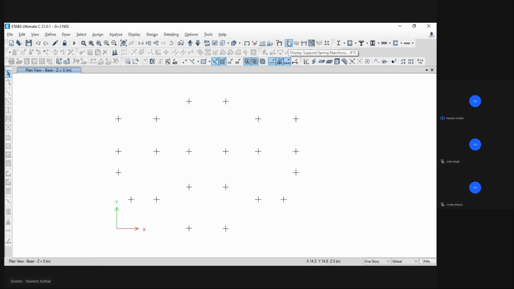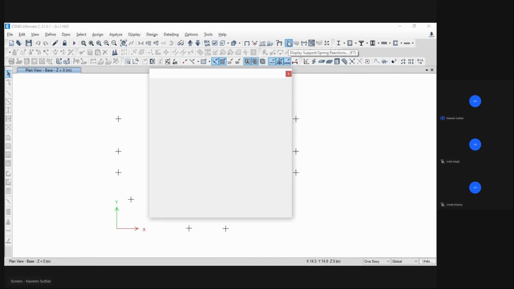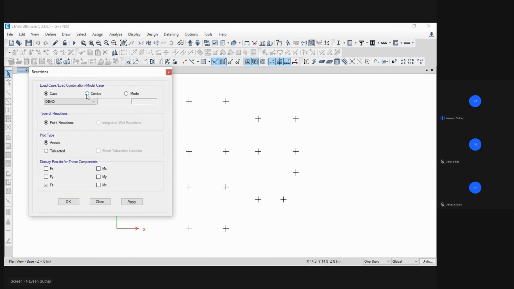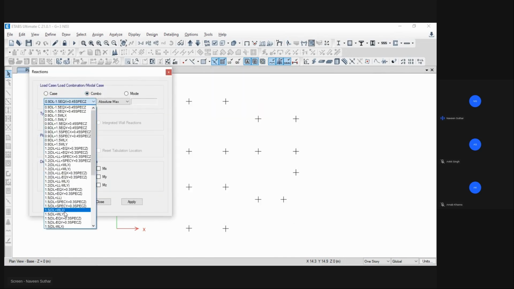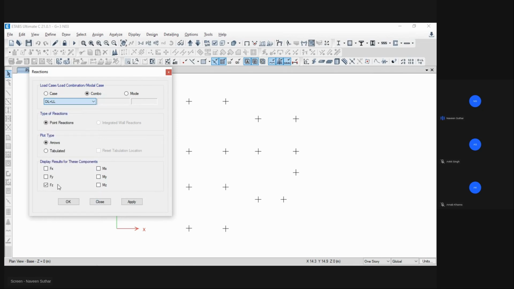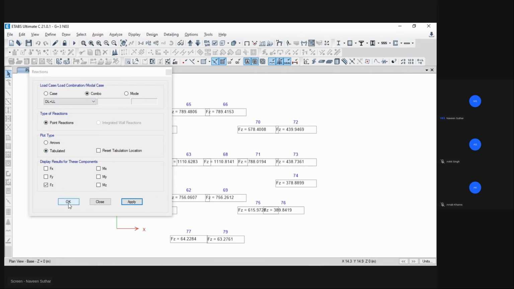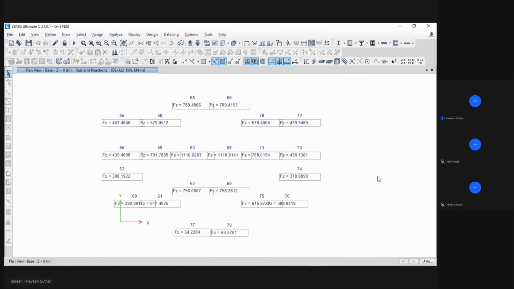So let's go to display, support spring reaction, and click on the combination. I think you have to take dead load plus live load, and apply it. Okay, it's tabulated, not arrow. Okay, so I think you can see all the reactions.